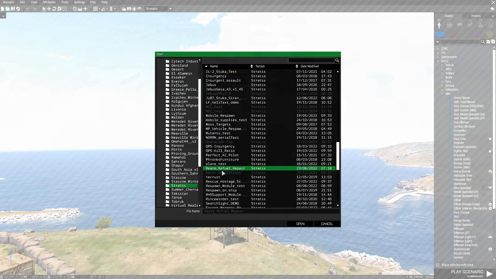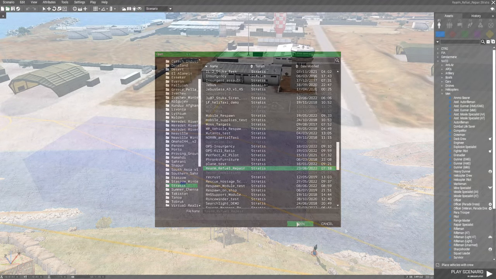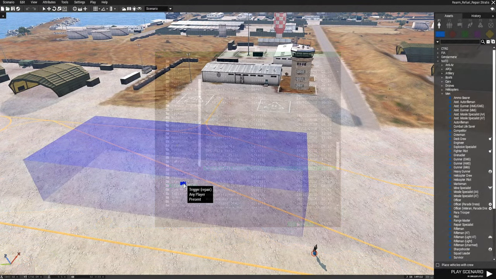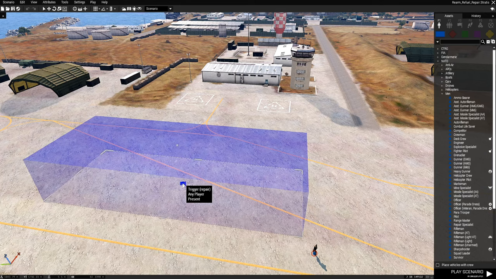Now this little mission is called Rearm, Refuel, and Repair. For this script, all you need to do is place a trigger. And a trigger can be any size you want. You could place multiple instances of the trigger. And let's take a look at the trigger itself. So I'm going to open the trigger up.